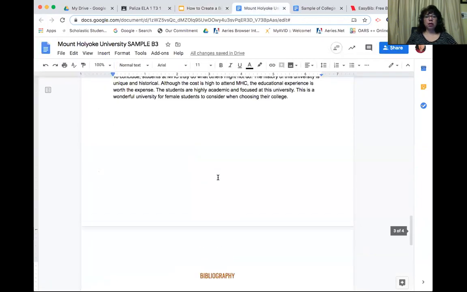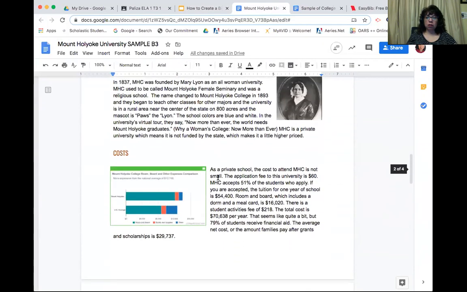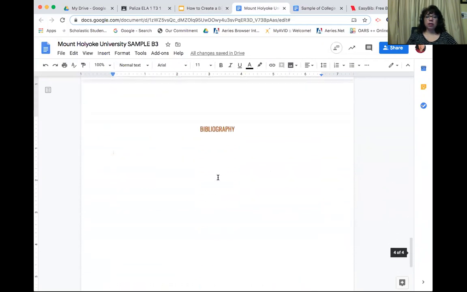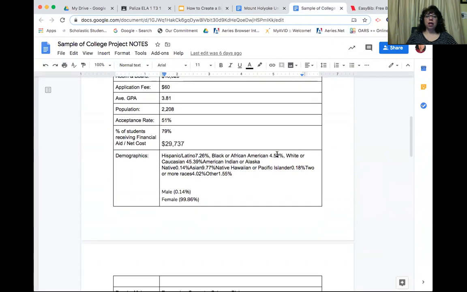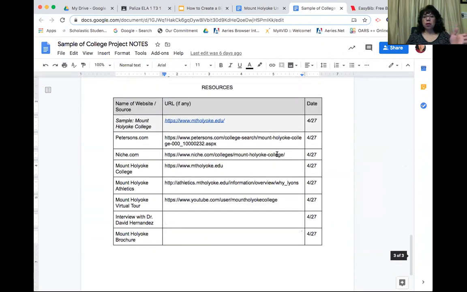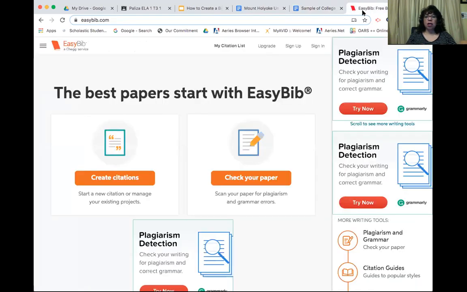So here's my bibliography, and hopefully if you copied my template and you finished all of your essay, you're going to go all the way down to the last page, which is your bibliography. You're also going to have your notes open, and if you go all the way to the bottom, and this is why I wanted you to have this chart filled in, I created this to help you. We're just going to be copying and pasting information into easybib.com. So if you look up here at the web address, easybib.com brings you here.